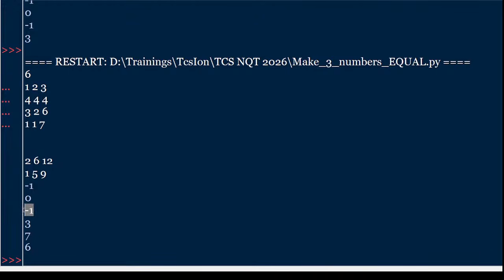You can observe here, this is -1 and this is -1 for these two test cases with different parity. All numbers should be either even or all should be odd. Only then can you make them equal. Otherwise it is not possible. If you do any number of operations, they never become equal. That is the meaning of this -1, -1.